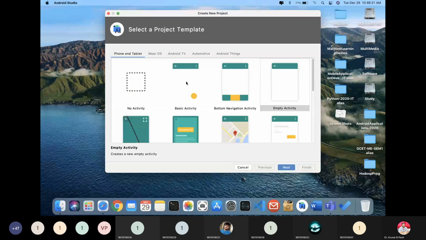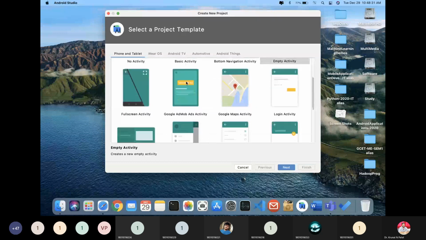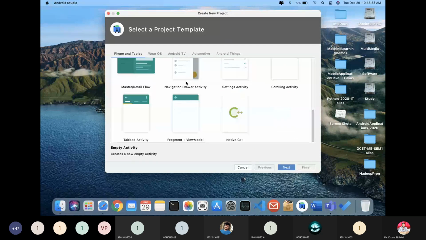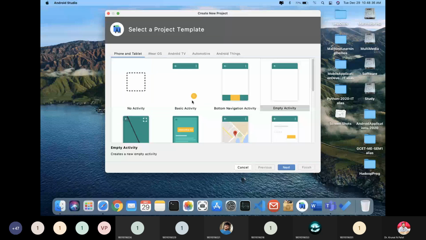So if I want to create any application based on Android for my phone or tablet, these are the ready-made templates for me, right? You can see over here, this is a basic activity. This is a bottom navigation bar. By visualizing this image, you can understand what kind of basic functionalities it can provide, right? Suppose I go for empty activity, then you can see there is no navigation bar and no map or login, this kind of stuff is not there in my empty activity.